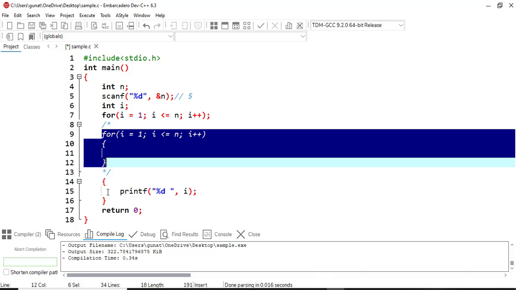After coming out of the for loop, I am trying to print the variable I. When I try to print the variable I, what is the value of I? The value of I is 6. So 6 is the output. Here why is it not throwing me an error? Because the variable I is declared outside the for loop. It is not declared inside the for loop. That is why in this case I am getting the value. In the previous case I am getting an error.